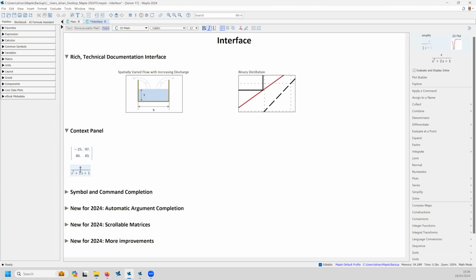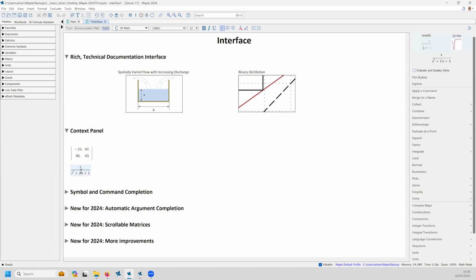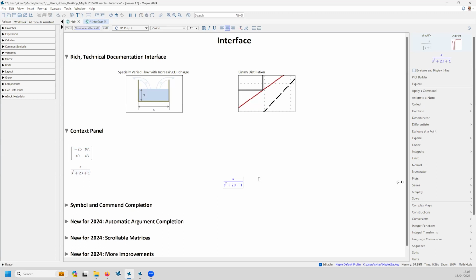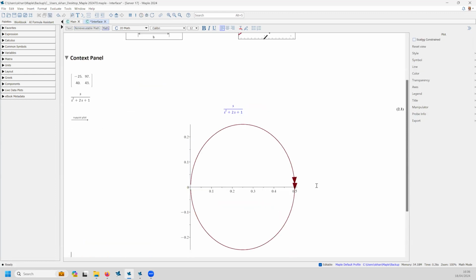If I left-click on this transfer function, I have a new option at the very bottom, which allows me to generate phase and magnitude plots, convert this to a different form, and much more. Let's try this. So there we go.